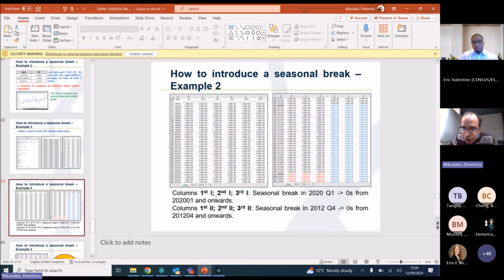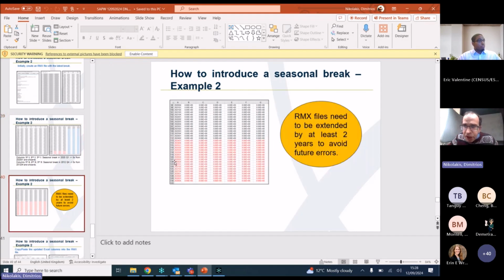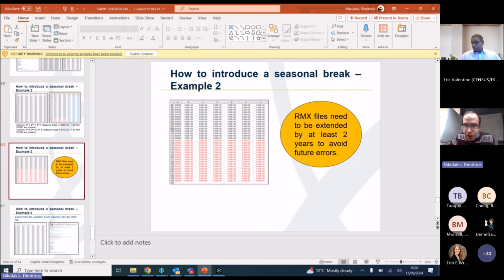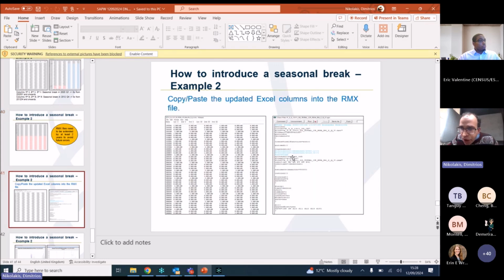The first 3 columns after the date are the last seasonal break, and we put zeros from 2020 Q1 onwards. The other are the early break. We put again zeros after the break. And I extend in a similar way with zeros at least 2 years. I have extended until 2028 Q4, okay. Then the updated notepad I copy into RMX. I update the RMX. I put all default options here.